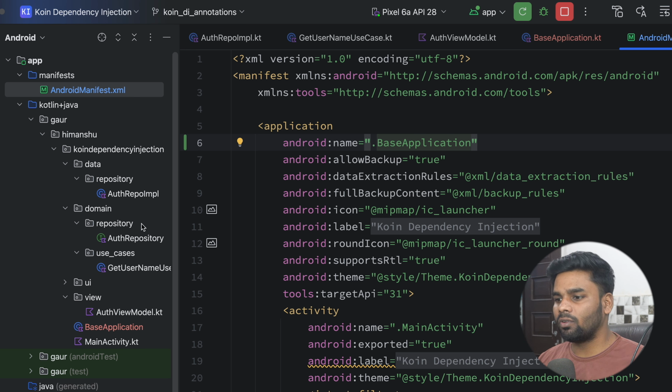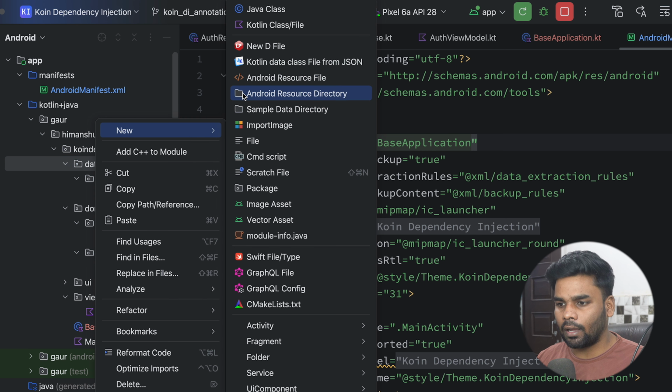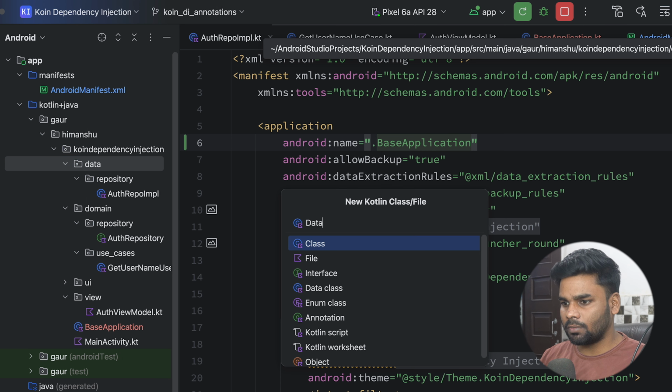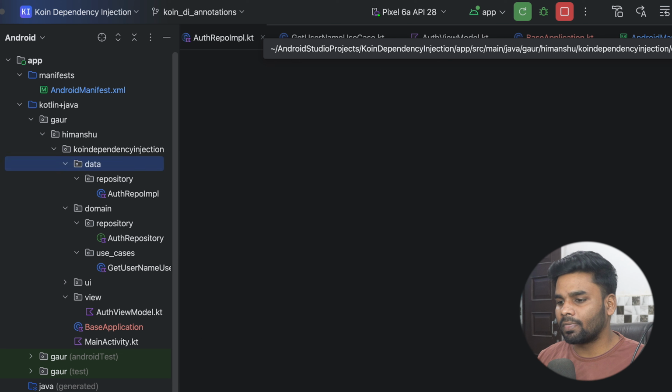Now it's time to create a few modules. The main purpose of a module is that it's our duty to tell the Koin dependency injection framework the way to create the objects. So we can do this within the module. So let's do that. In our data layer, I'm going to create a class, and the class name is DataModule.